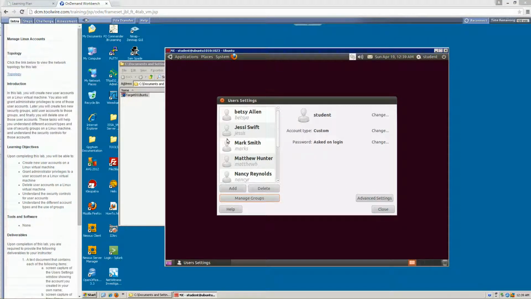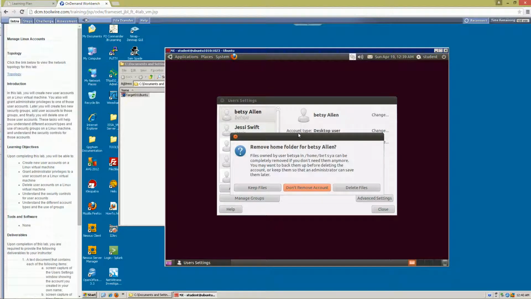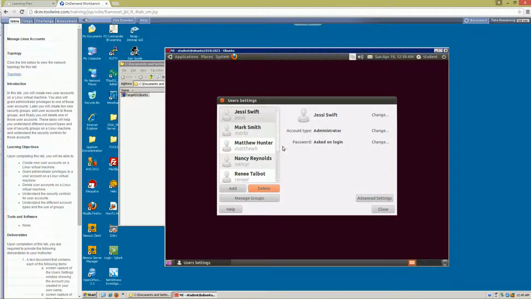Okay, so let's assume that Betsy Allen no longer is here, or it was created in error. So let's go ahead and find Betsy Allen, and we actually want to go ahead and delete Betsy Allen. So we're going to go ahead and click on Delete. Do you want to delete their files? For us, yes. We want to go ahead and delete all of their files. Now all their information is gone.